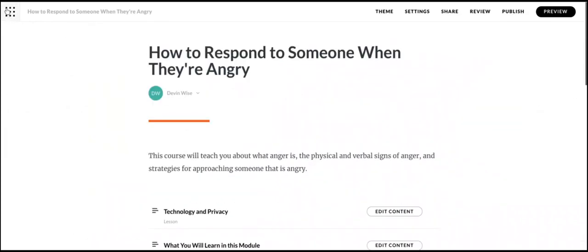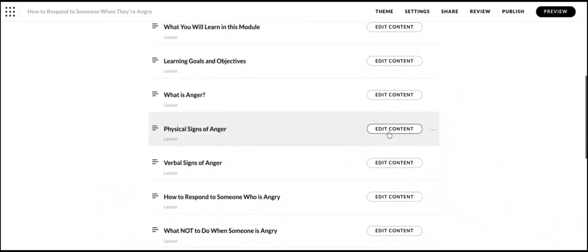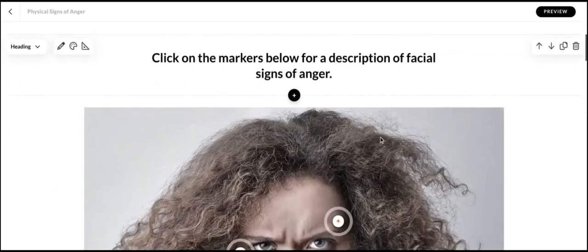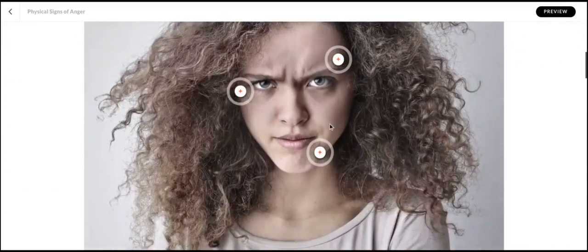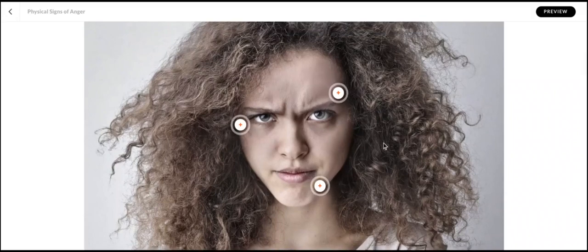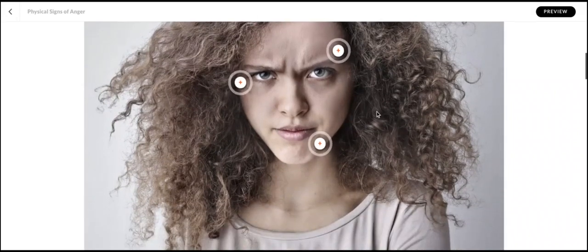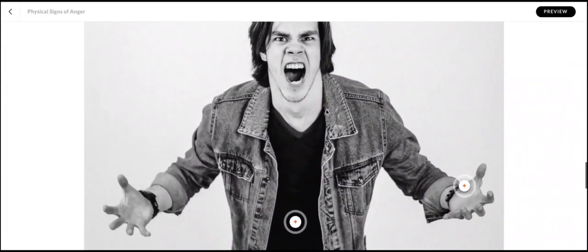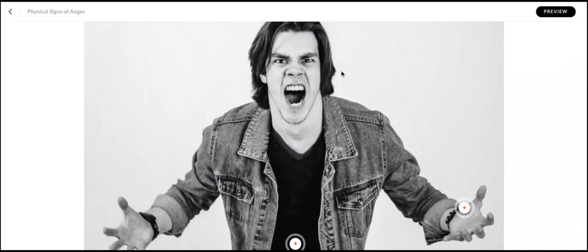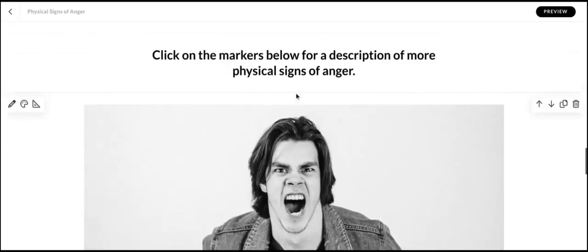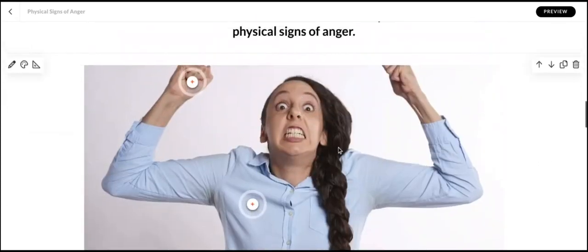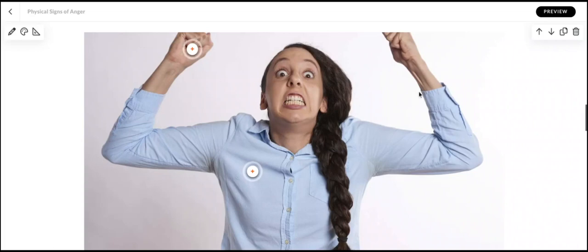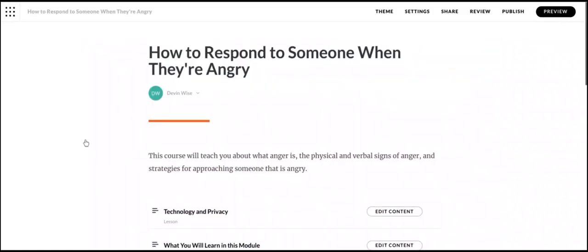Looking at standard 4.4, graphics can be understood without color for context. Let's just look at our physical signs of anger. Again, this image is in color. It's almost grayscale. We can see an angry individual. This particular third image is actually in black and white, and nothing about the anger is lost without the color. If we look at this image right here, it's in full color, but if this were in black and white, nothing about what this woman is doing would be lost. And again, we have those nodules as well.